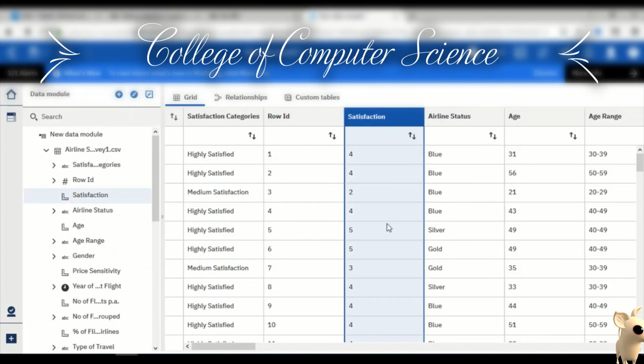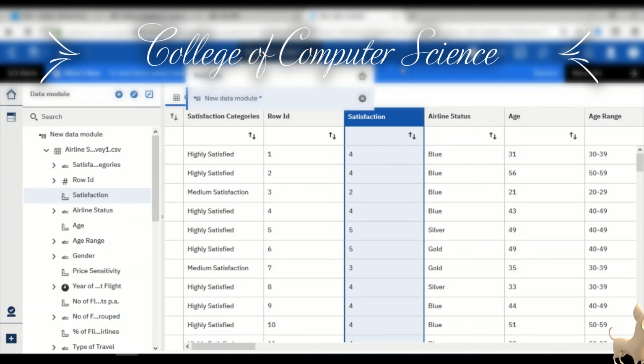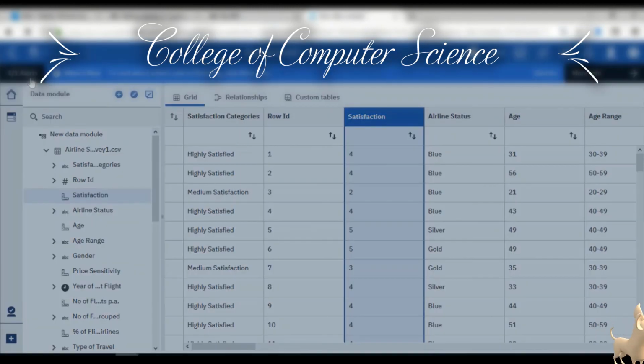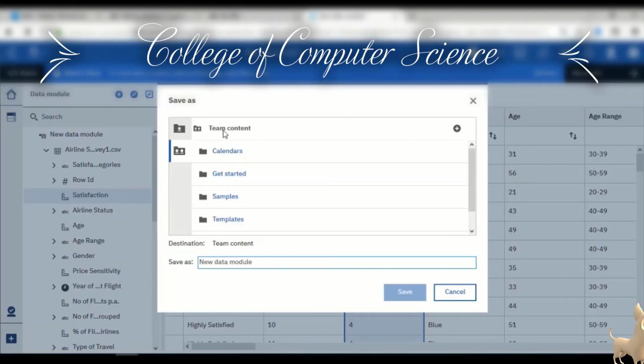And finally, let's save our file so that we don't lose it. So the new data module is here. Let me save it. To save that, you have a couple of options here. You can save it or save it as. I'm just going to save it. To save, you have two options. You can save it in the team content or in my content.